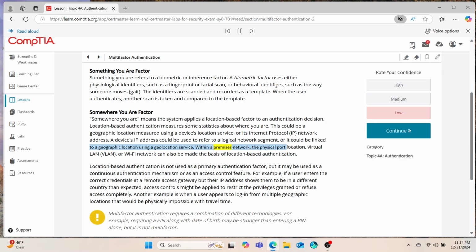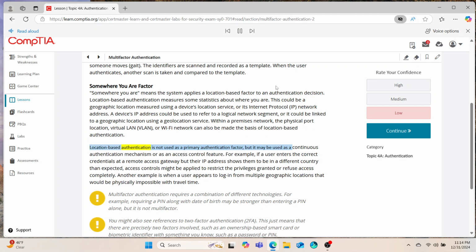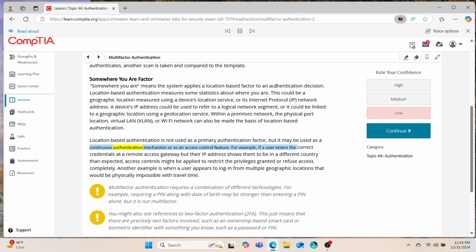Within a premises network, the physical port location, virtual LAN, VLAN, or Wi-Fi network can also be made the basis of location-based authentication. Location-based authentication is not used as a primary authentication factor, but it may be used as a continuous authentication mechanism or as an access control feature.